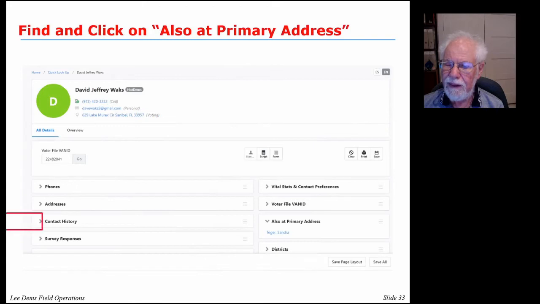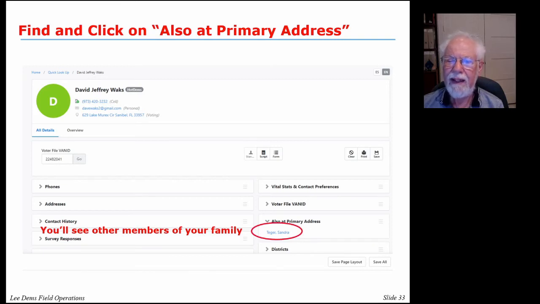Now, as another example, you can click on Also at Primary Address. When you do that, you'll see other members of your family. So for example, I see my wife, Sandy Teeger, right here. When I click on that, I will see her voter record. So I would suggest when you do this exercise, look at primary address. And if you have other family members with you, look at their voter records as well by looking at primary address.